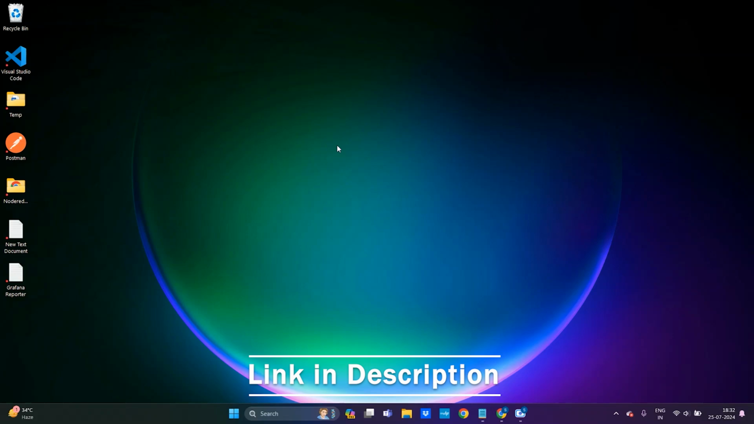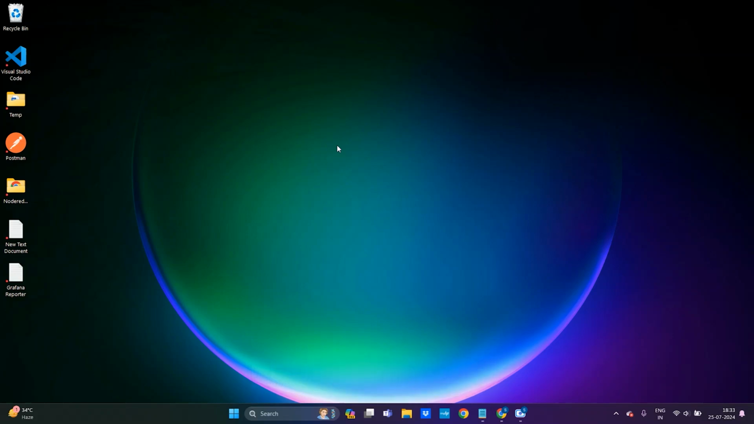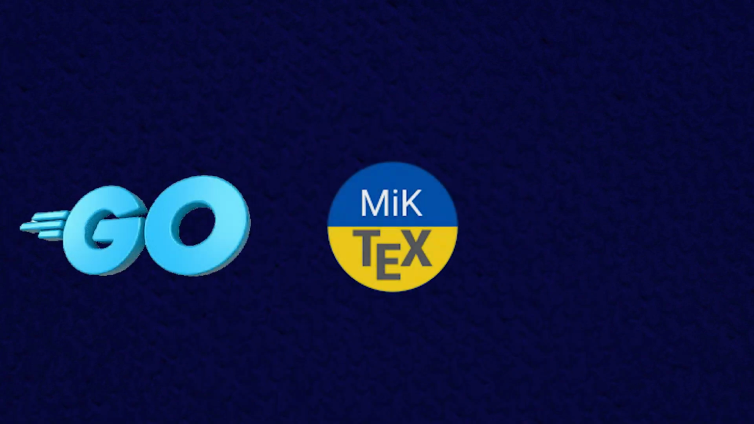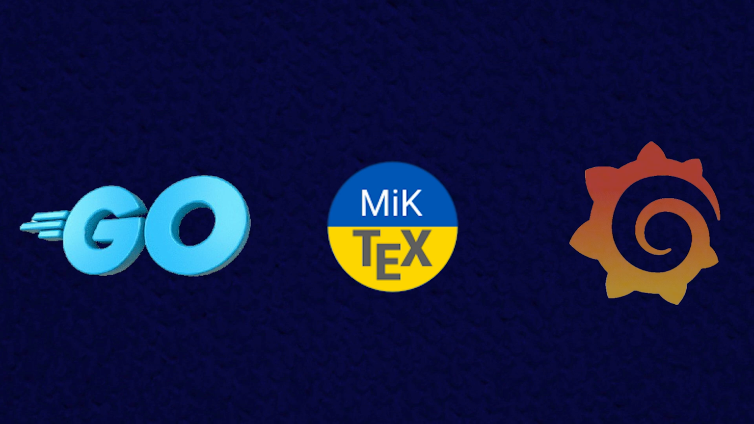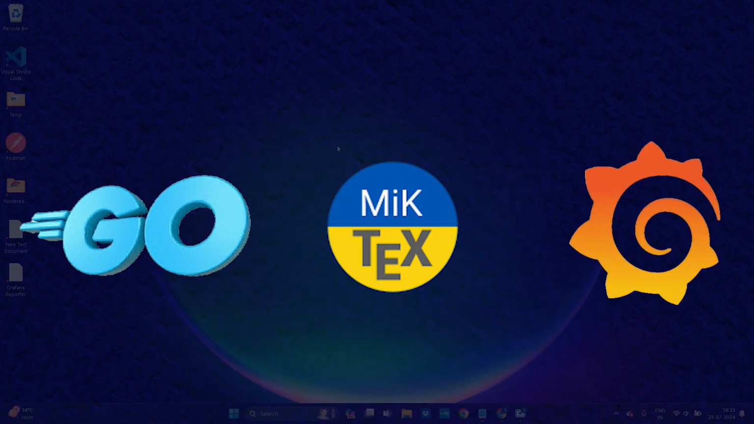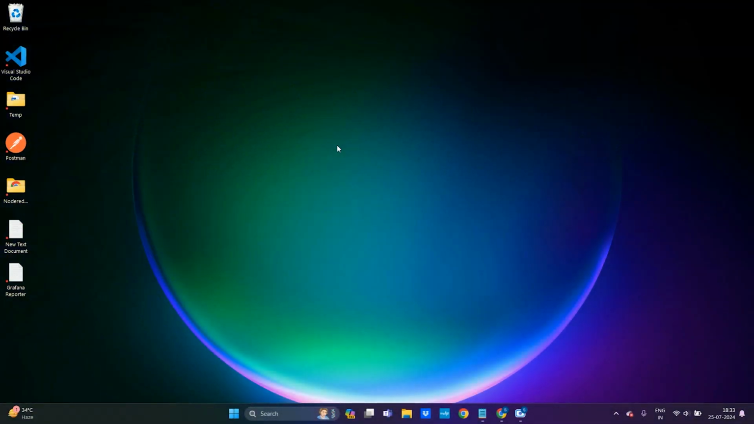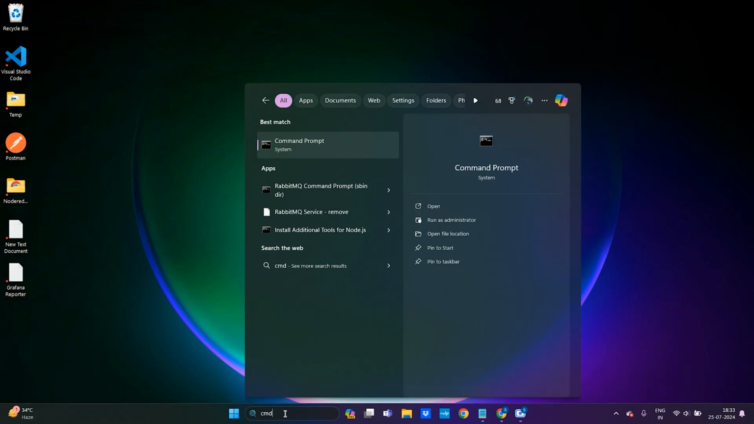For this setup, we require some dependencies. Those are: we need to install the Go compiler, pdfLaTeX or MiKTeX, and the Grafana instance. I have installed all the dependencies, along with the installation of the Grafana reporter module. So let's start. Open a command prompt window.